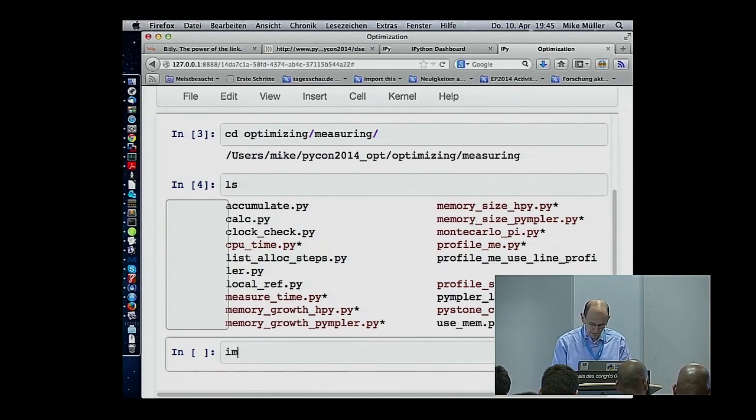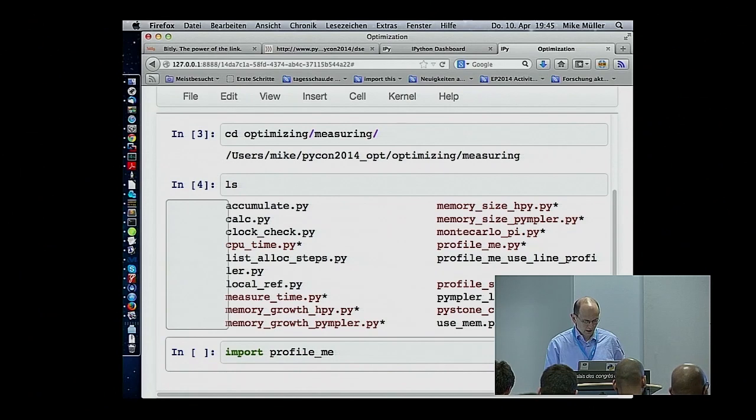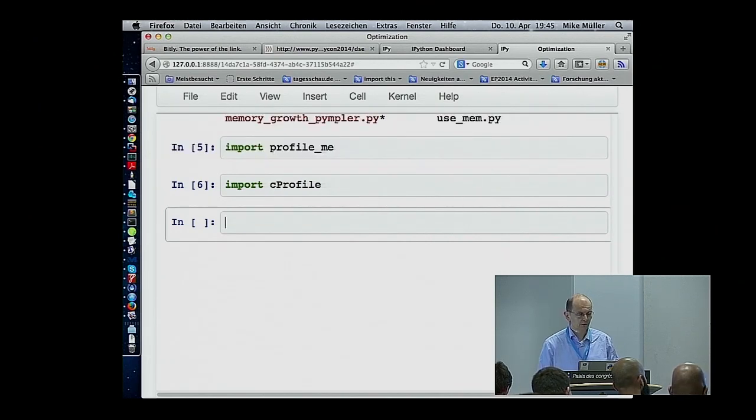And I get this shell-like comfort here, which is nice. And I can say import profile. And you see it gives me call tips. If I press tab, it takes a second to think about it, and then gives me these call tips here. I can import profile me and import cProfile. So that cProfile, which is my profiler, I want to use to profile things.